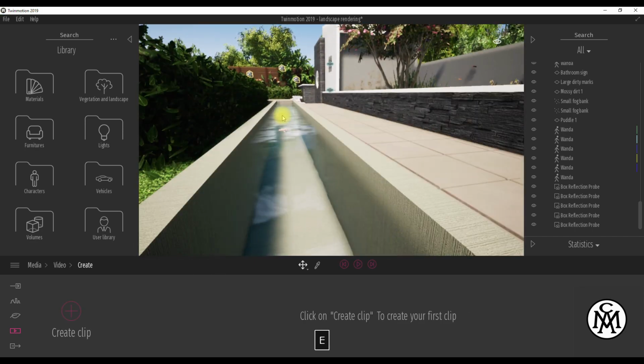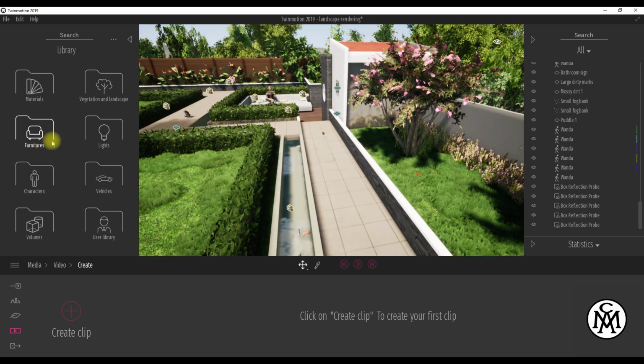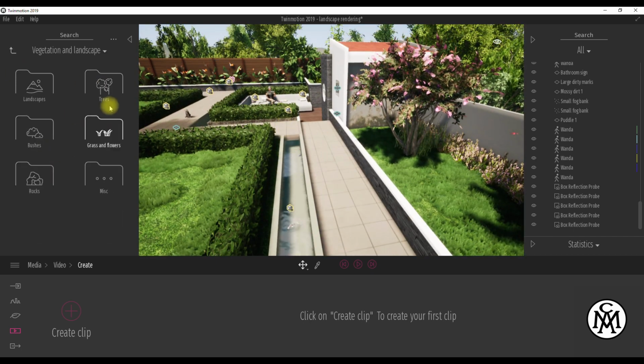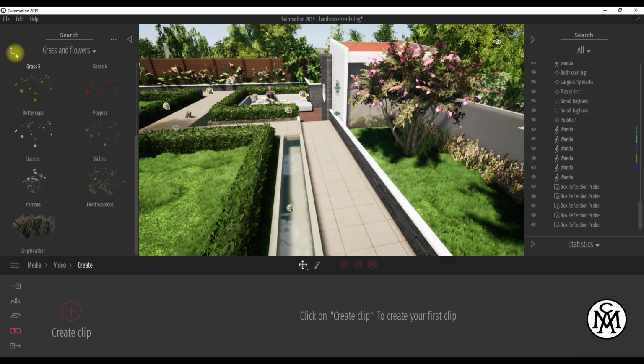In this video, it shows how to set up video clips per camera position and rendering setting. So, keep on watching until the end of this video.